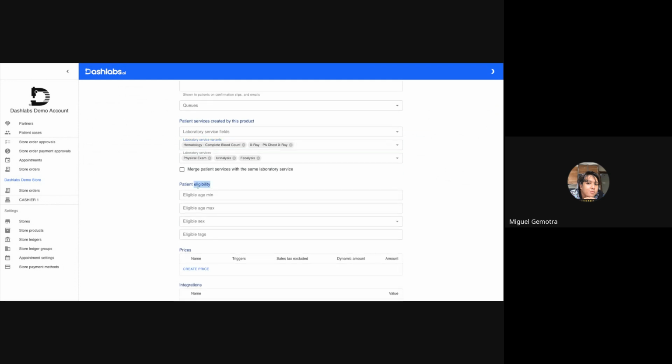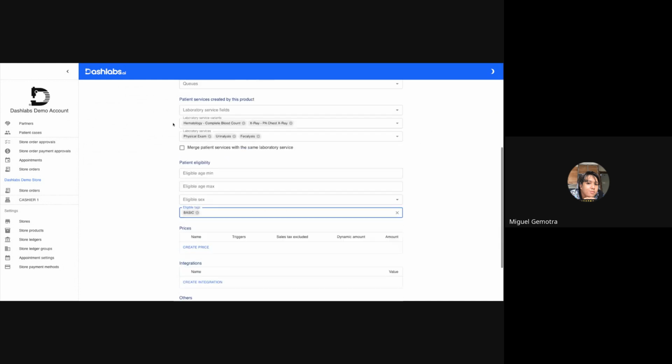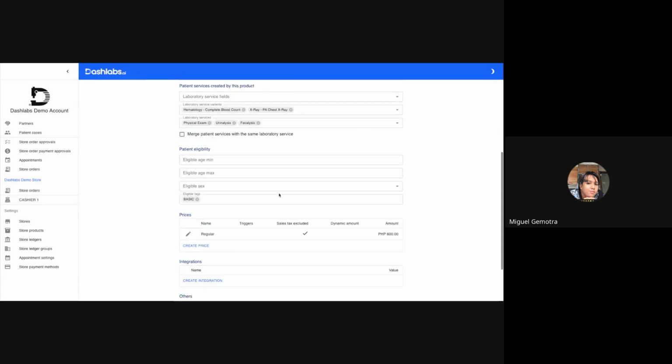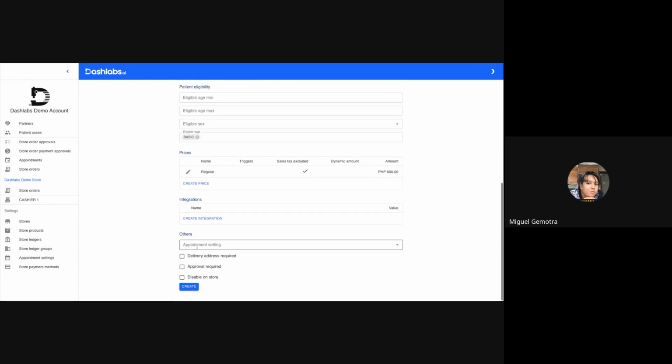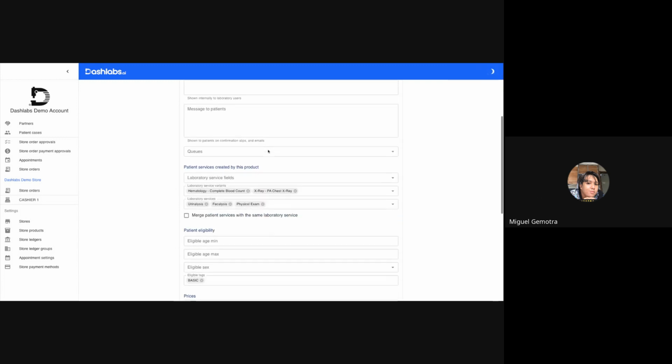In here, I can use patient eligibility to tag certain patients to which package they're eligible for. In this case, we'll use a tag called basic to know that most employees under the basic tag will receive this package. From here, we can create the price and we can say it's amount 600 and the store will be limited to Dash Construction Inc. Submit. Then from here, I just click create. And once created, as you can see, we now have a basic package.